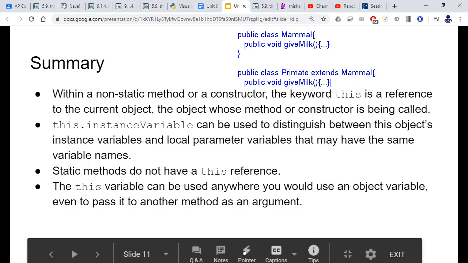If I'm in the primate class and I want to use this one, I'll do this.giveMilk. If I want to use that one, I'll do super.giveMilk. You don't have to specify. If I don't specify, I'll use this one. So then you never have to use this. What if I want to use that one? Use super, but you don't have to use this. Yeah, you never have to use that.